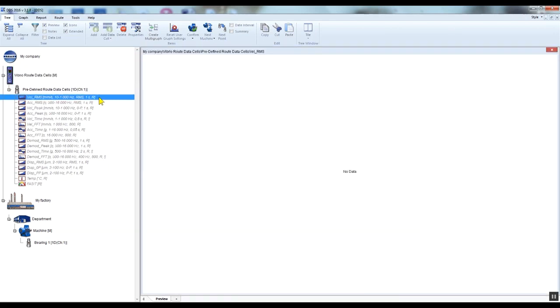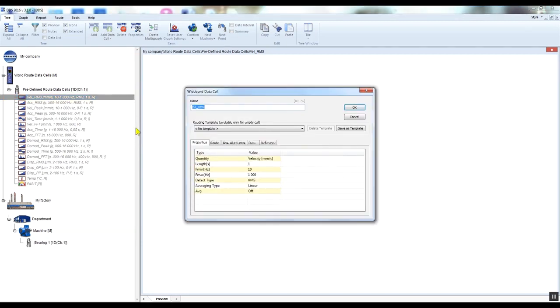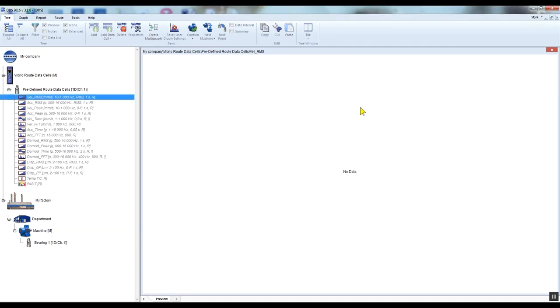Now I click on the vel RMS data cell, which stands for velocity RMS. Right-click, select Properties, and I can see the properties list of this data cell. This means that with the vel RMS data cell, we will be measuring the overall value in velocity, millimeters per second, RMS, in the 10 to 1000 Hz frequency range. You can click on any data cell's properties to see its settings.